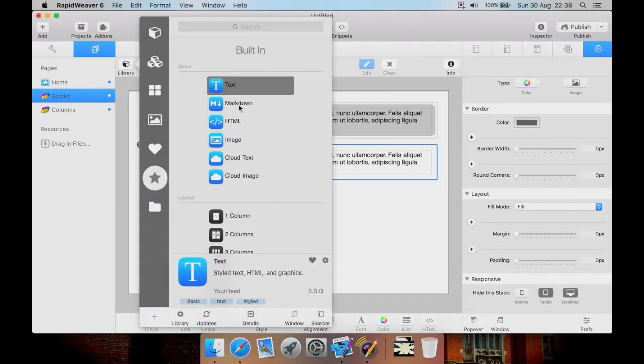We then have Markdown. That is really a topic of its own. I'm not going to go into Markdown. If you know what Markdown code, etc. is, Markdown formatting, this is how you can add some Markdown to your styles page, your stacks page.